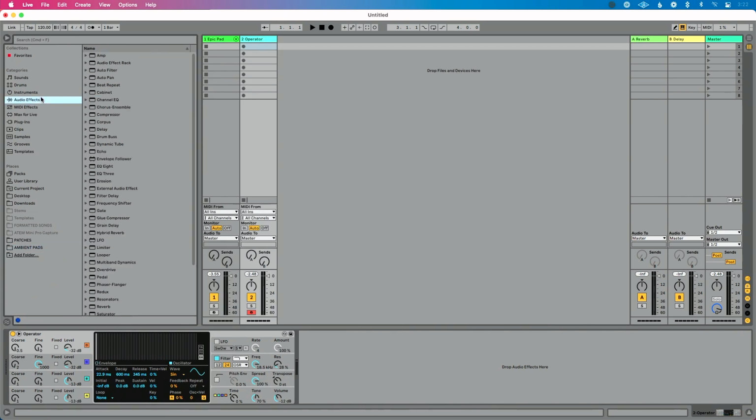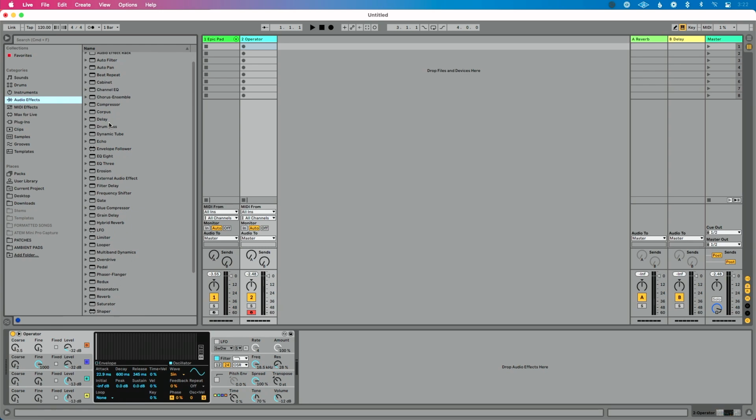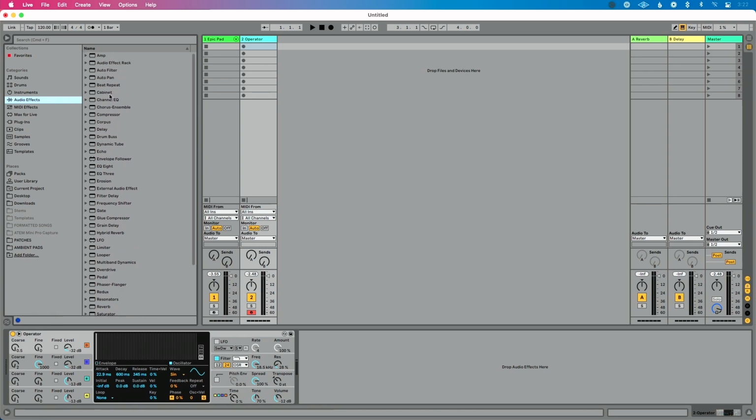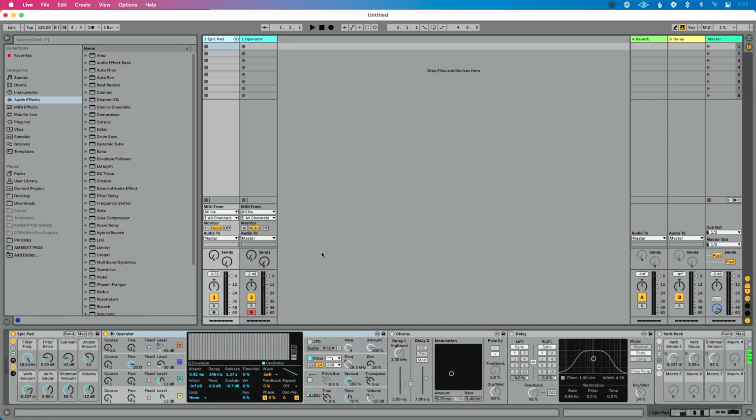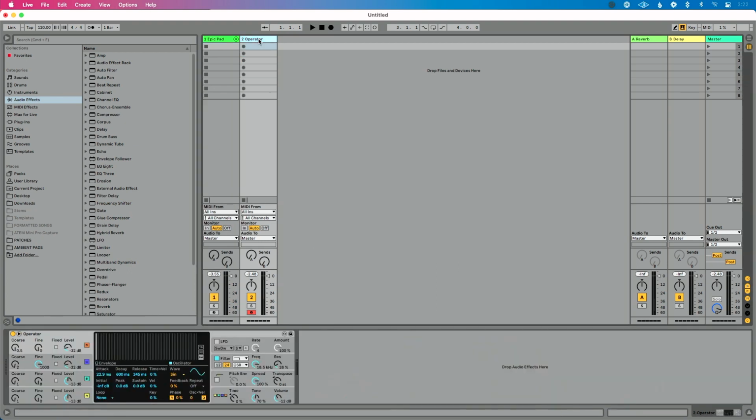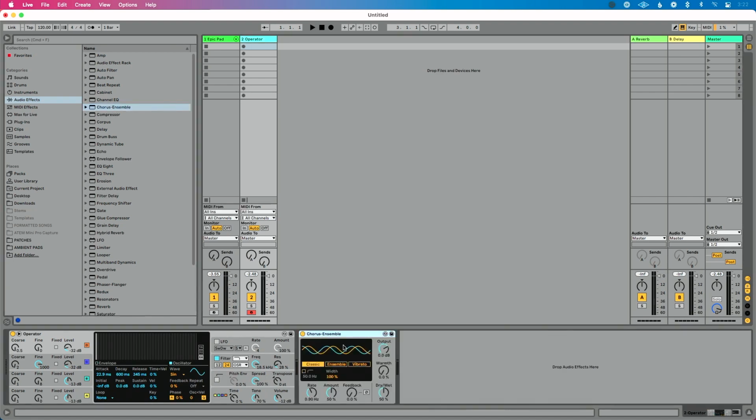thicken that up. So we'll go to audio effects. We're going to find our chorus here, and then we'll throw that in. Where is our chorus? Where's it gotten off to? Chorus, it's right there. Okay. Why can I not find it here? Audio effects. Compressor, chorus ensemble. There we go. That is because it's updated now for Live 11, and it's no longer called just chorus. It's chorus ensemble. So let's see if we can kind of recreate this.